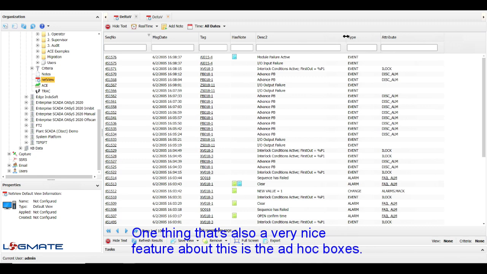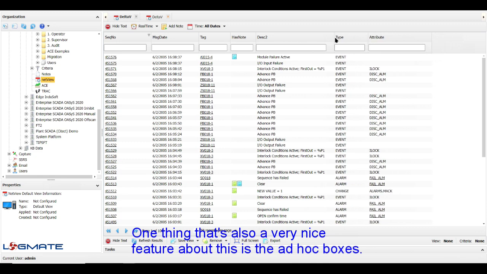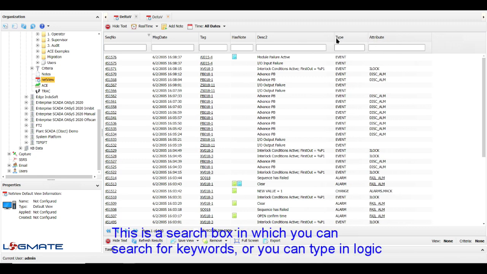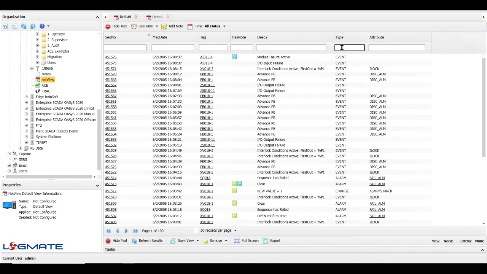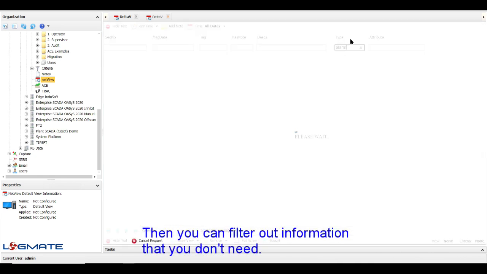One thing that's also a very nice feature about this is the ad hoc boxes. This is a search box in which you can search for keywords, or you can type in logic. Use logical operators to be able to look for multiple conditions. As you configure this search, then you can filter out information that you don't need.